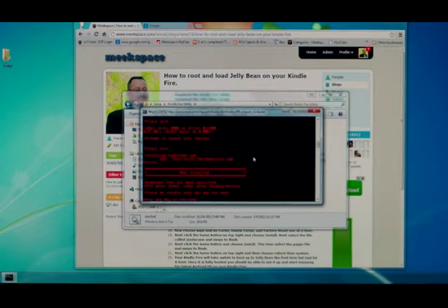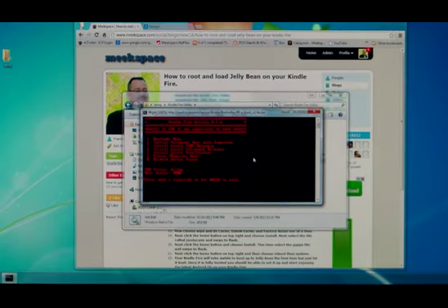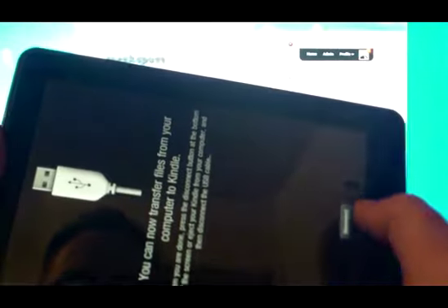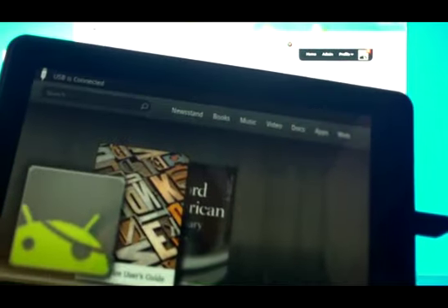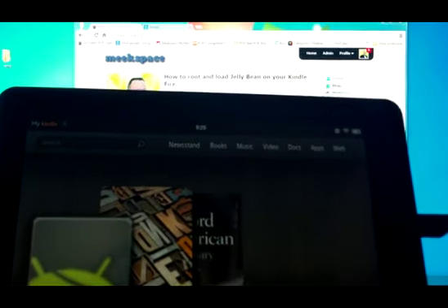So when it's finished, your screen should say root installed, and then you can go ahead and hit a key and it should take you back to the original menu. You'll notice your Kindle Fire now is up and running, and if you swipe and hit disconnect on the thing, you should have the super user icon, which you didn't have to start with.